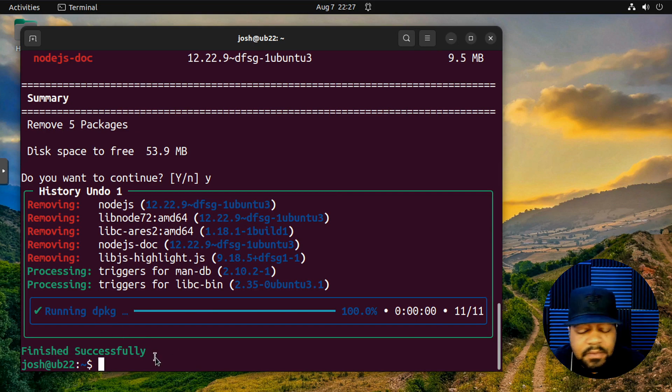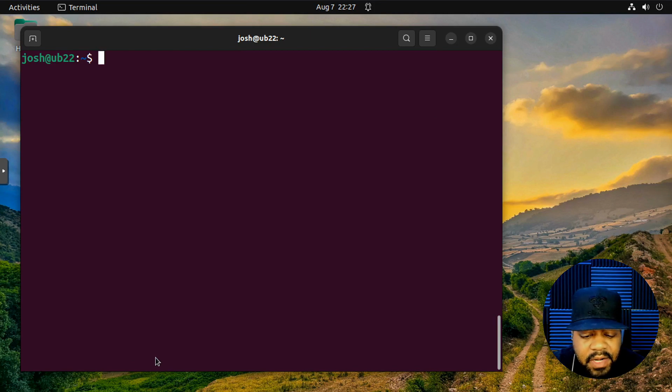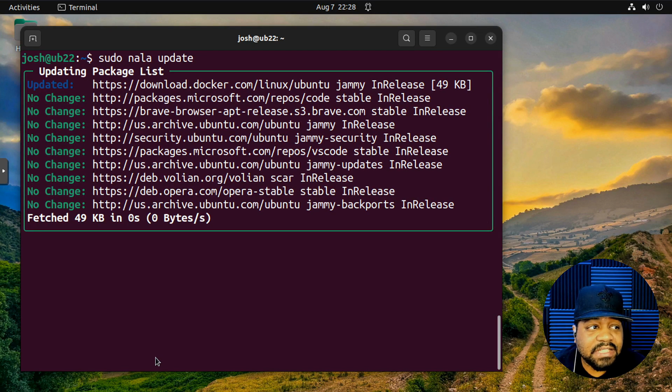Now let's just run some of our normal commands that we typically run on Ubuntu to update and upgrade your system. So let's run sudo nala update. Press enter. I just wanted to at least show you guys what it does.